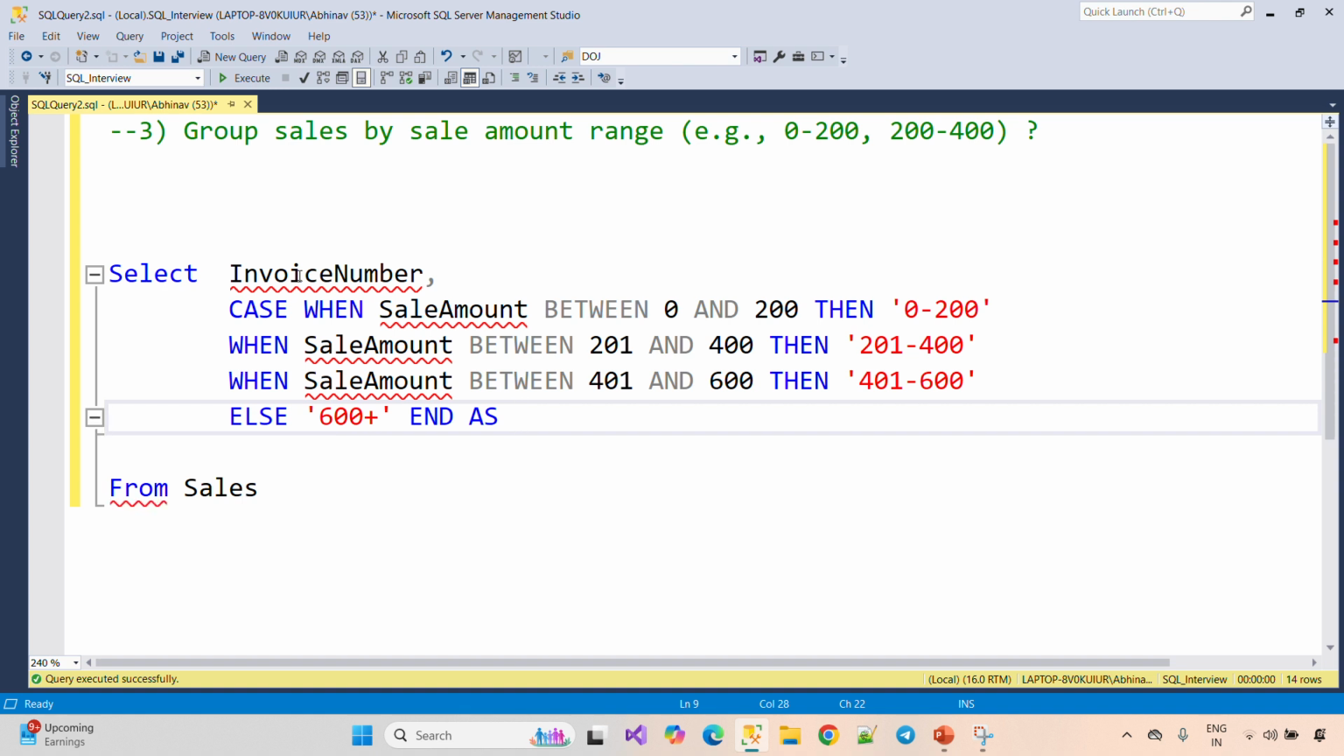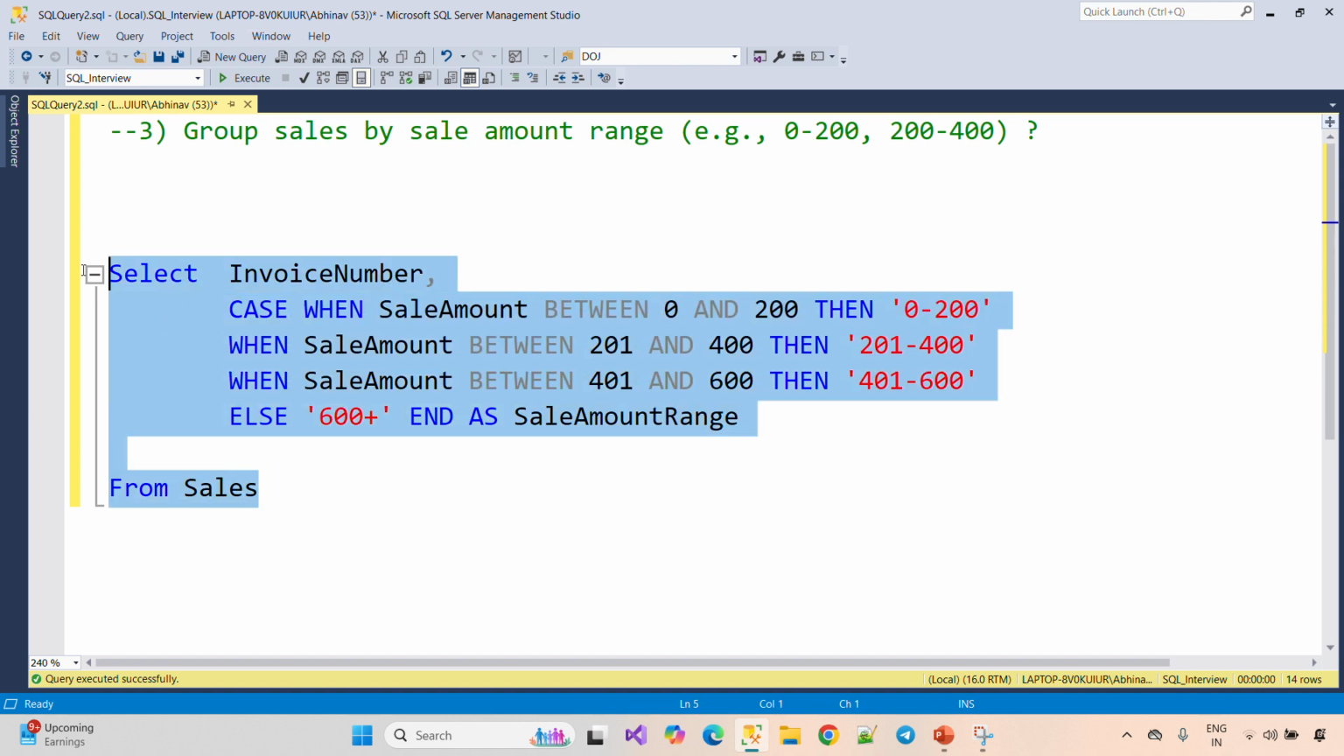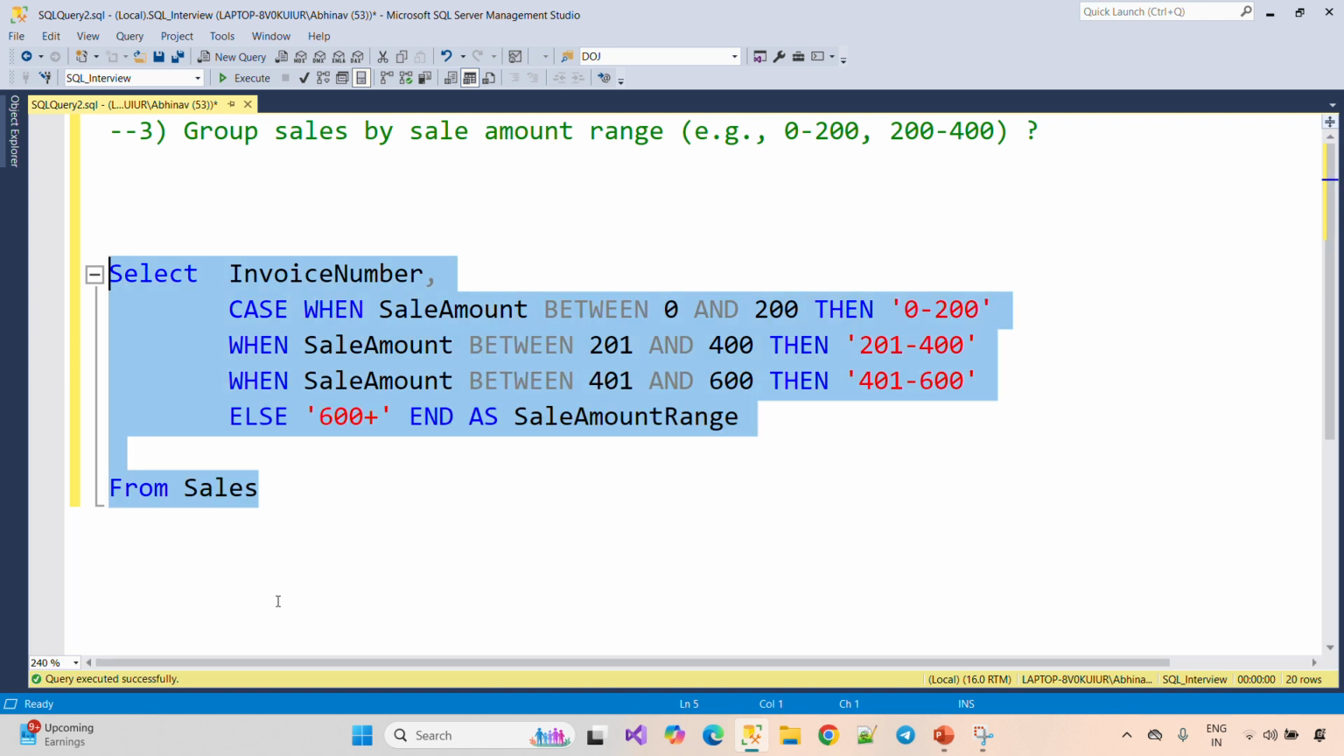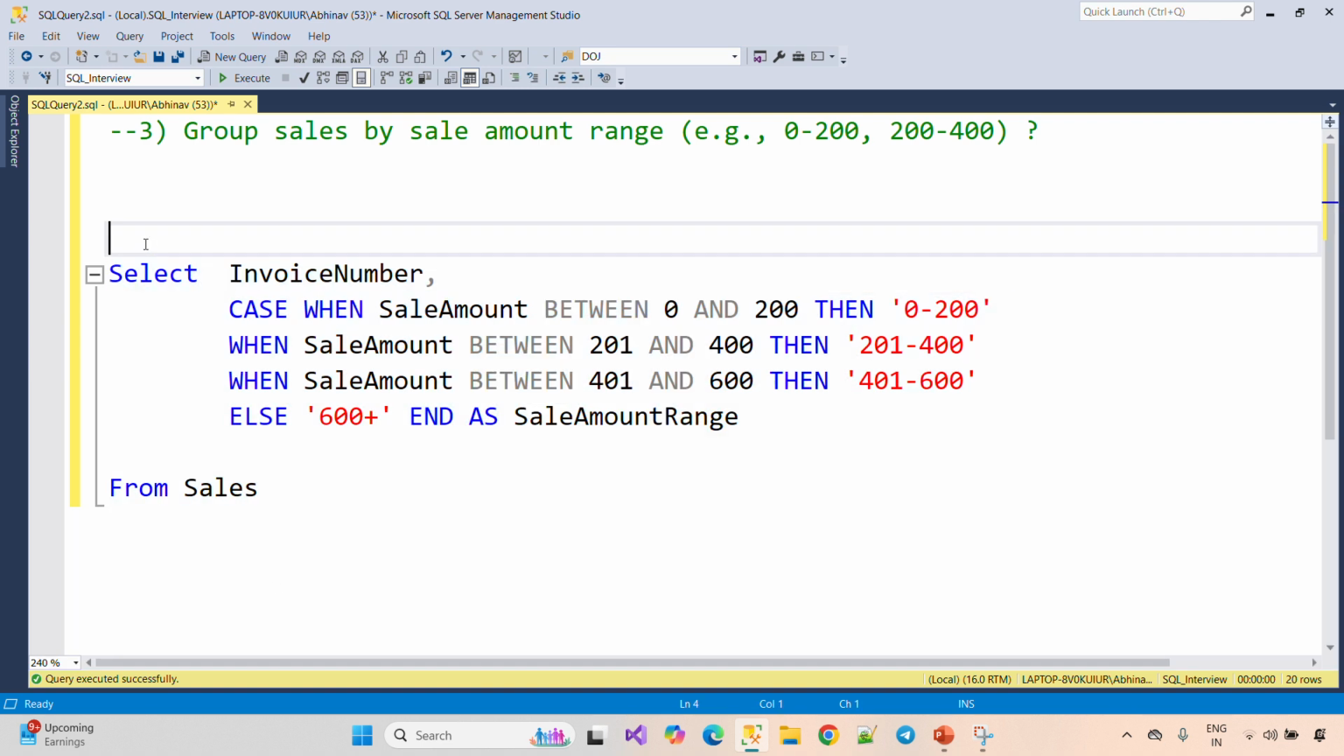as sale amount range. Okay, this is clear. Now this is half part, not the full query. Okay, so first check the output for this, what it is returning. So here you can see it is returning all the invoices under a particular range. Okay, now what we need to do, now we need to consider this as a derived table, and out of this we need to extract the output. So select, group the invoices as per the sale amount range.